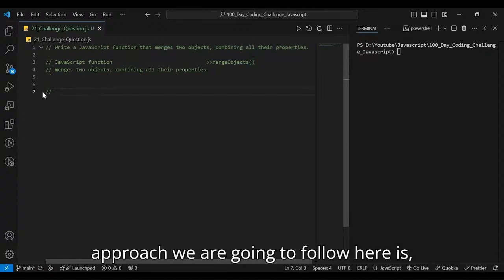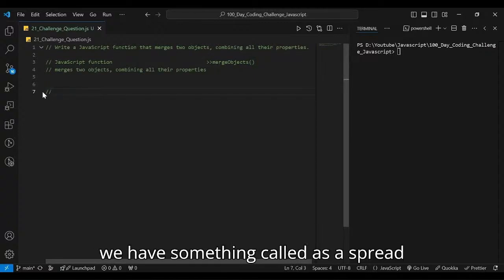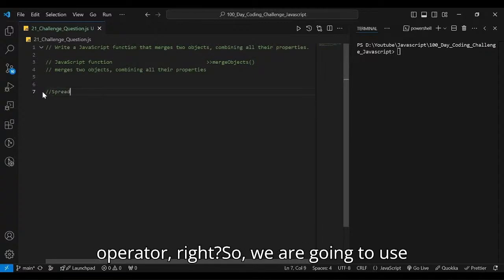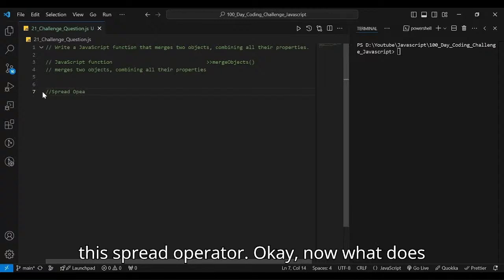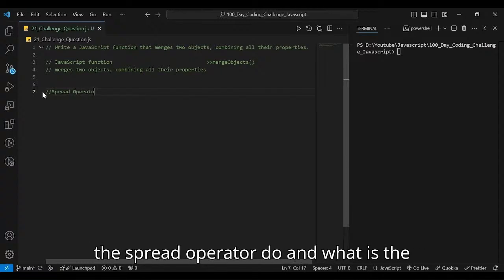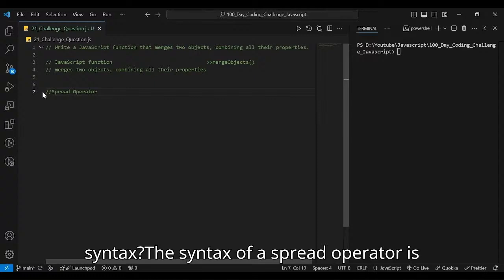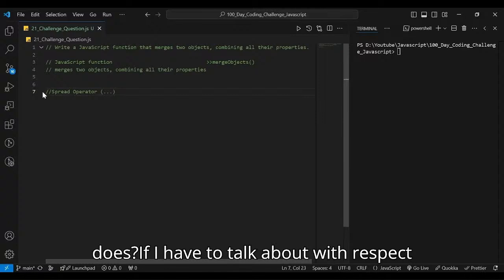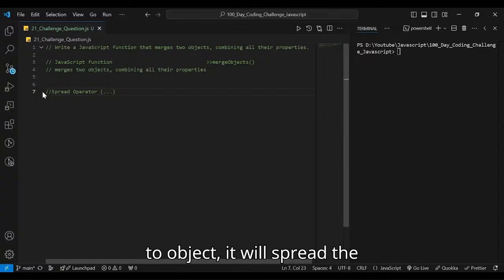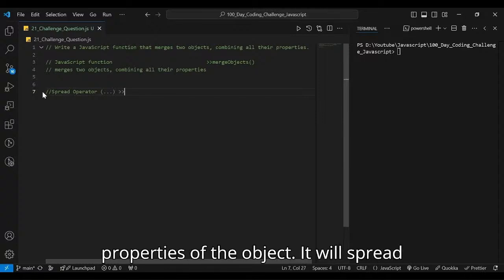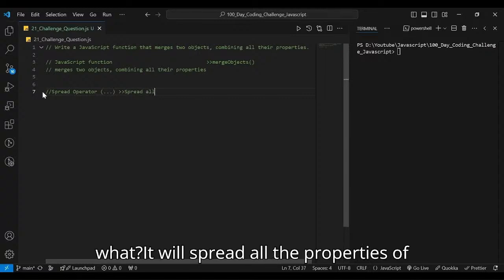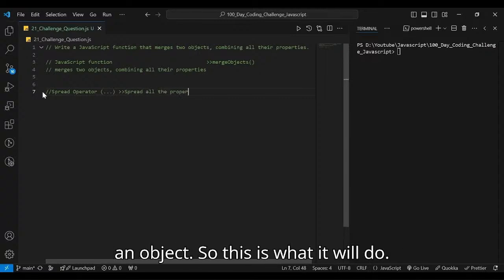The approach we are going to follow here is something called the spread operator, right? So we are going to use this spread operator. Now, what does the spread operator do and what is the syntax? The syntax of a spread operator is three dots, okay? Now what does it do? With respect to objects, it will spread all the properties of the object. So this is what it will do.